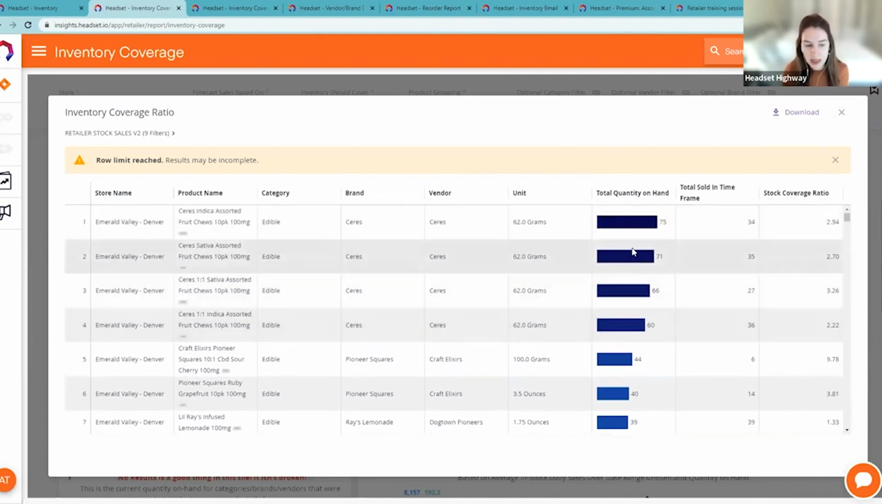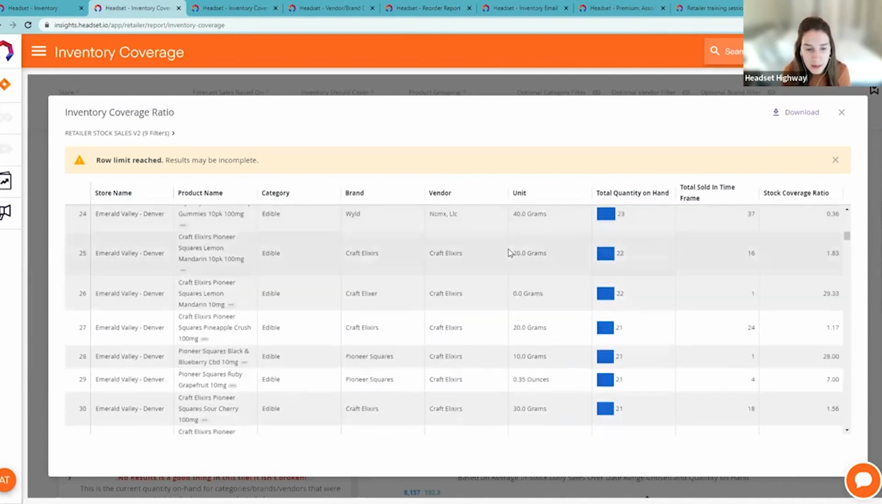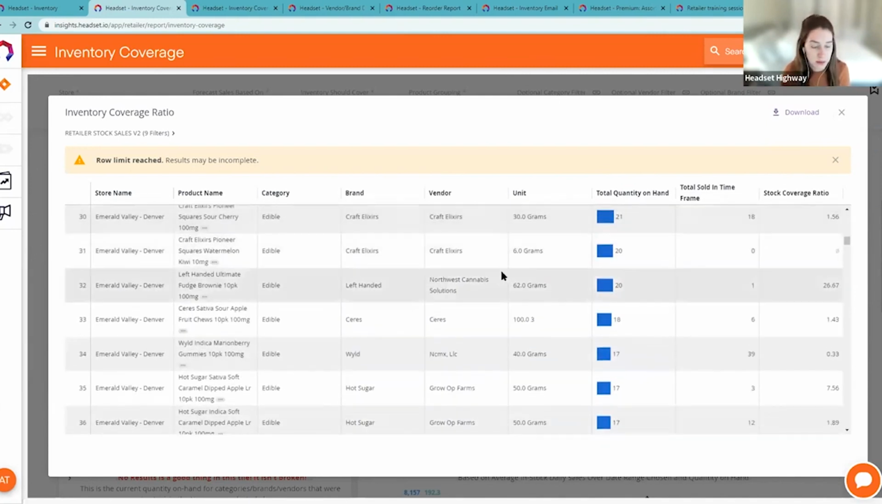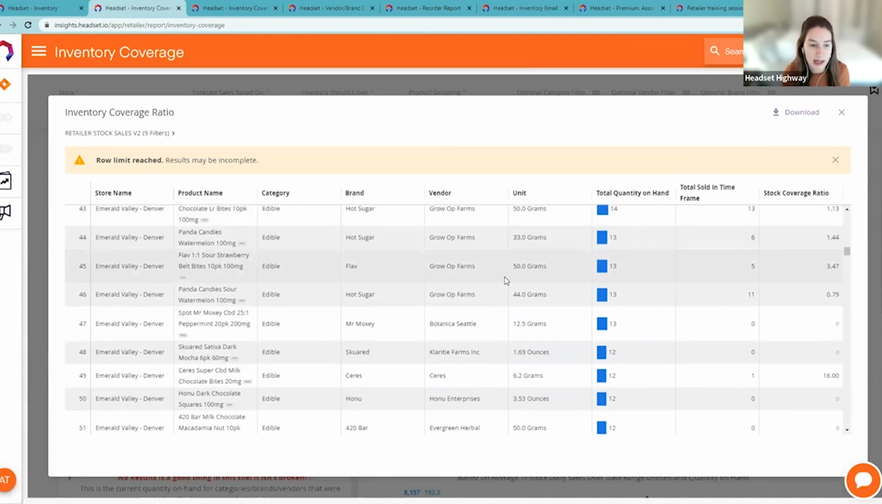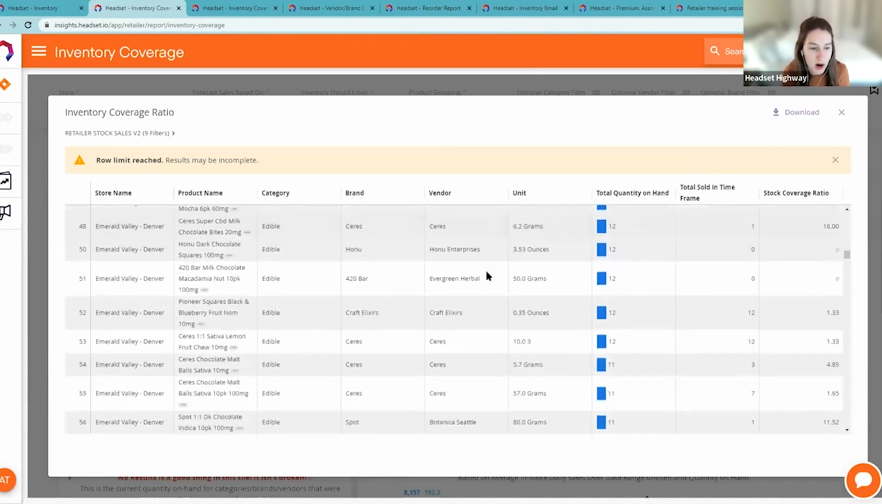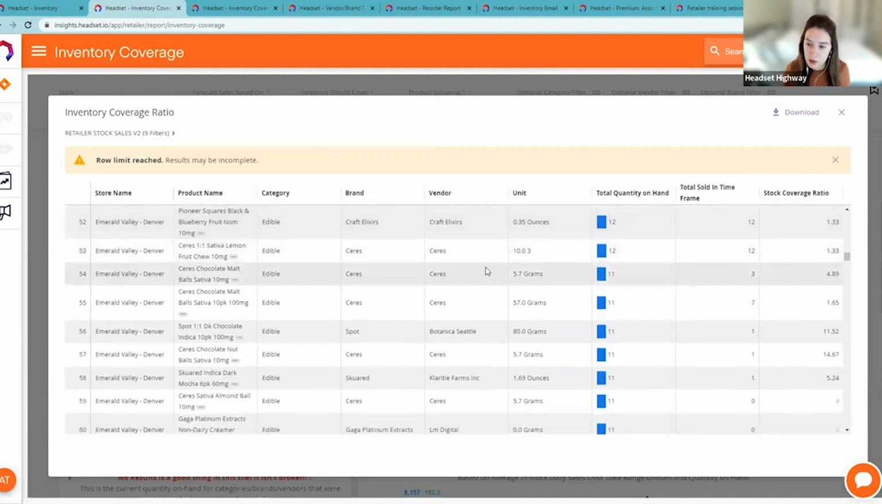So I like to always say you might be overstocked as a whole on edibles according to that stock coverage ratio, but you might have some edibles that you do want to reorder because those specific products are doing really well at your store, or they're bringing in a lot of revenue or margin or what have you. So this could be a good list to guess and check that sort of information and make sure you are paying attention to those products that are doing well at your store.